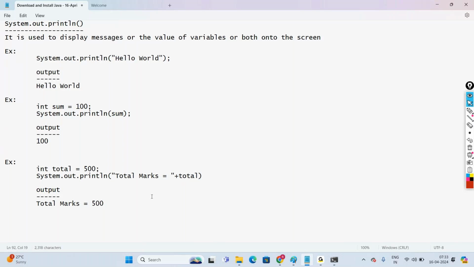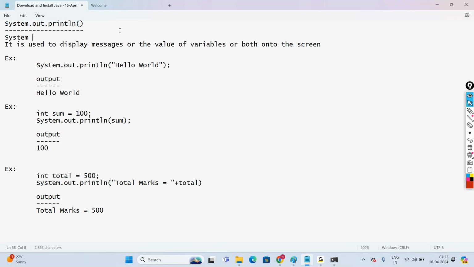So whenever you want to display a message or the value of a variable or both, we make use of System.out.println. In this, System is a predefined class. In that System predefined class, S is capital, which goes with the member out, and out contains a method println. More about this full elaboration, let me do it later. If I do it now, you will get confused.